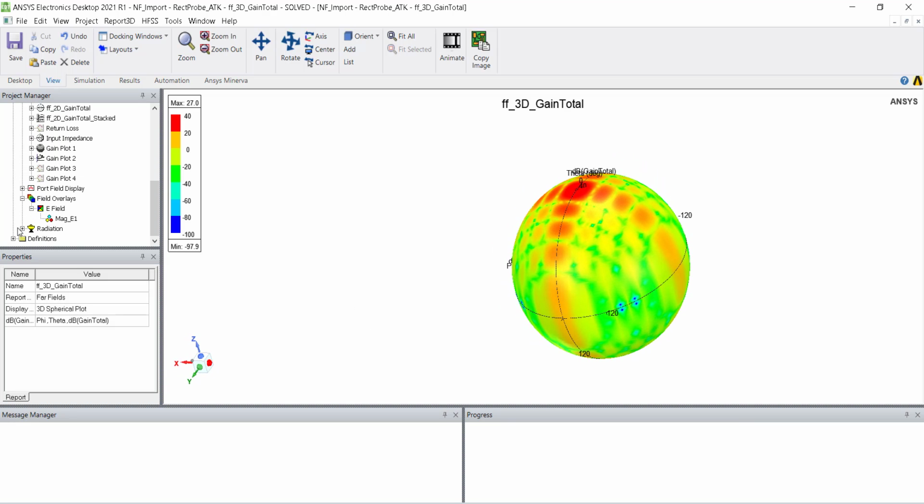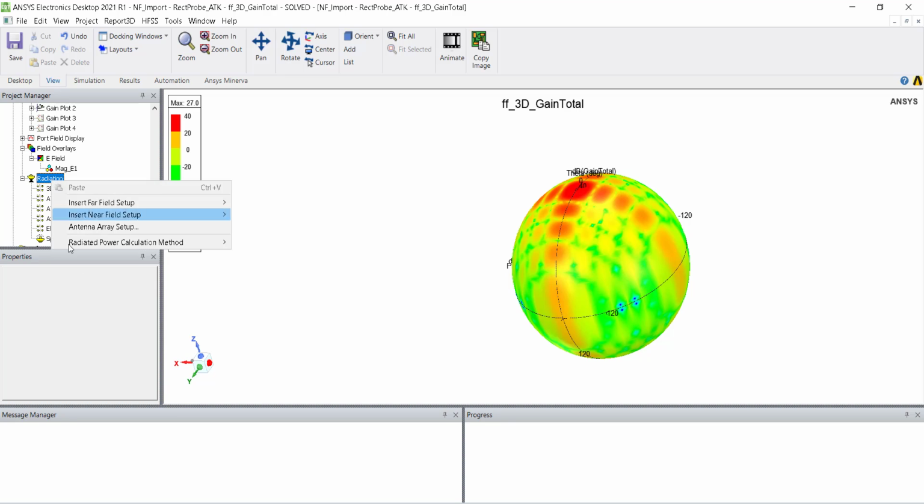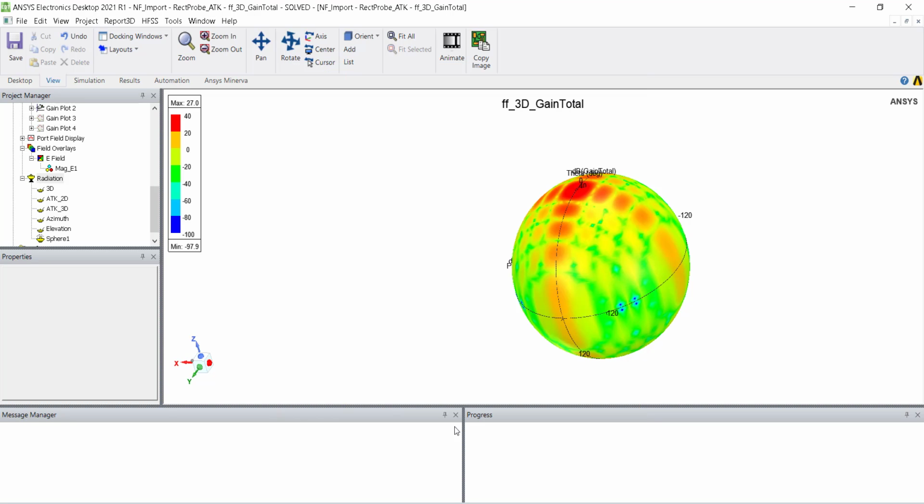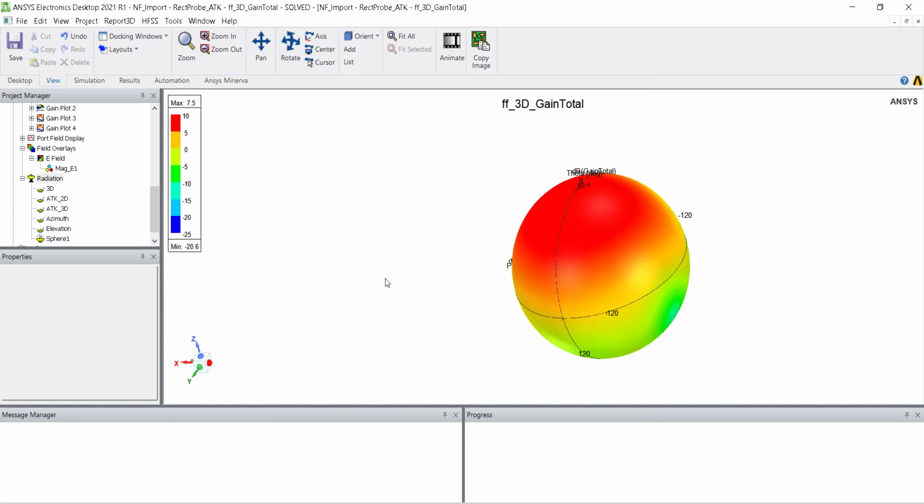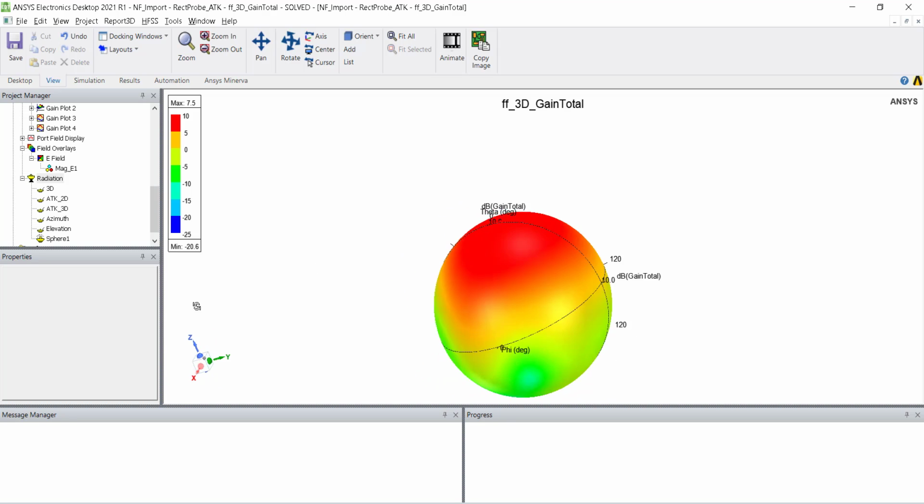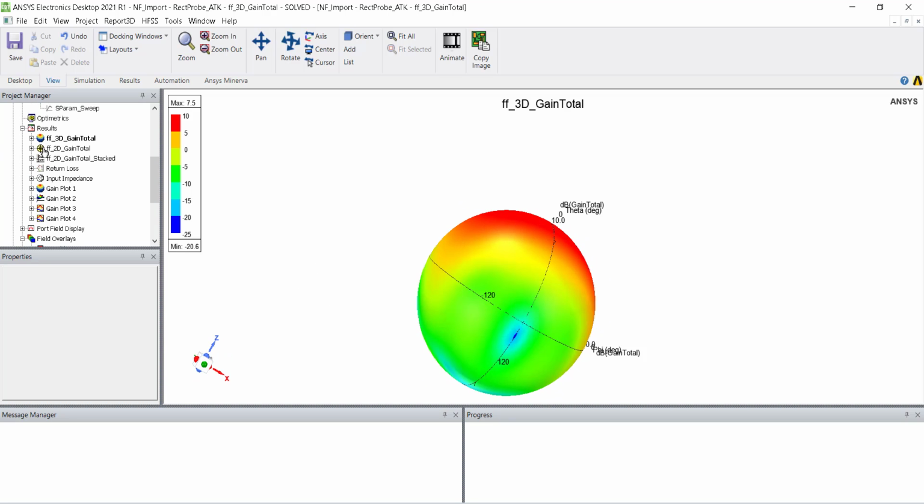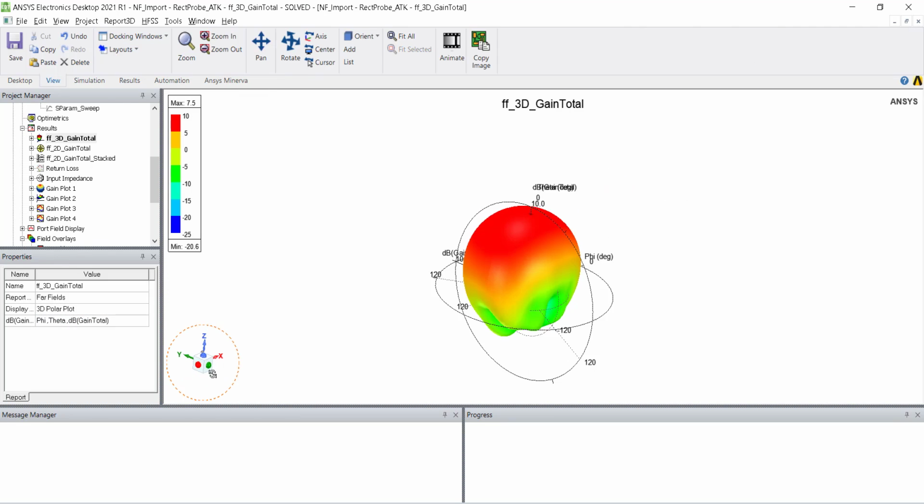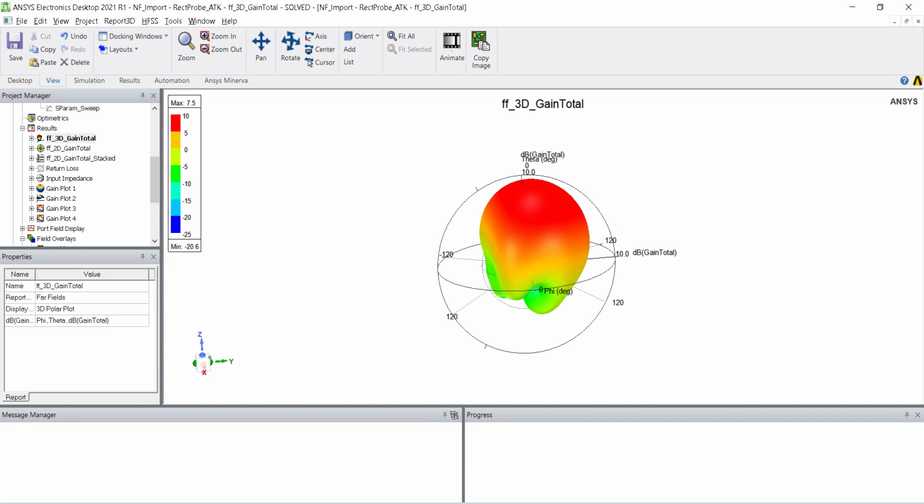So I think I kept some antenna array setups here. Let me remove that. Okay, this is the antenna pattern, and this is in a 3D spherical view. I can convert it into a radiation pattern. So this is a radiation pattern of the antenna.